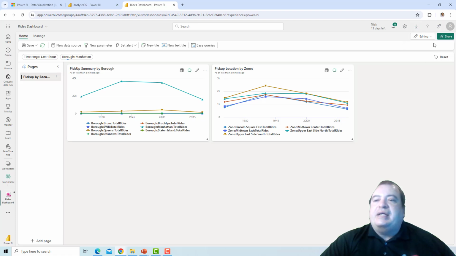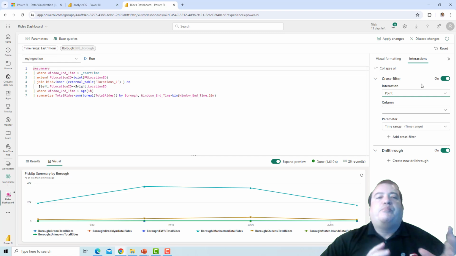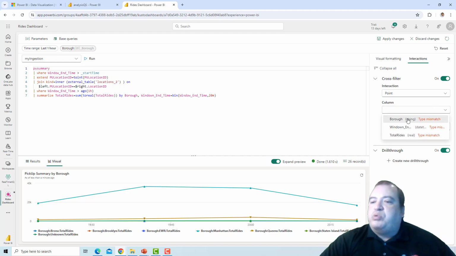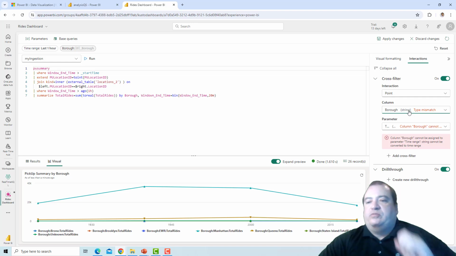First, I need to be editing the dashboard. So my dashboard is in edit mode. Then I can jump into the edit the visual and integrations. I turn on the cross filter. I would like cross filter by a point on the visual. I use the color borough to make the cross filter to the other visual.